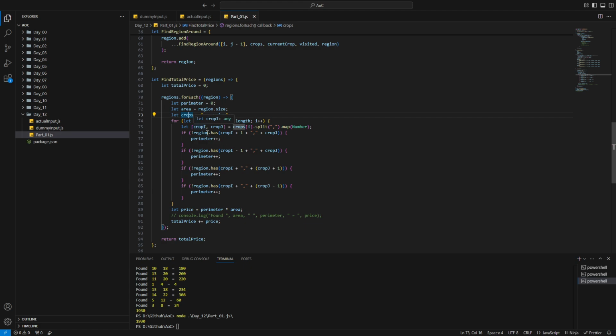And then for each of them, we are checking if in this region we have a crop of the same type below this and above this, and then to its right and to its left. If it does have something, then we will skip it. But if it doesn't have something, then we will add a parameter part. So as you remember, if a crop has the same type on its right, then it doesn't have a parameter on the right. But if it doesn't have something on the left, that means it has a parameter on the left. That's how we are calculating it.